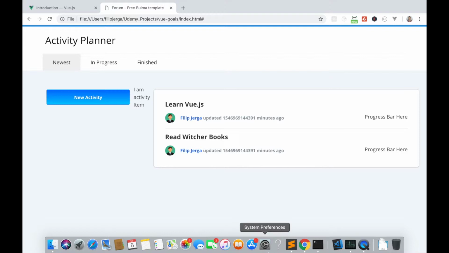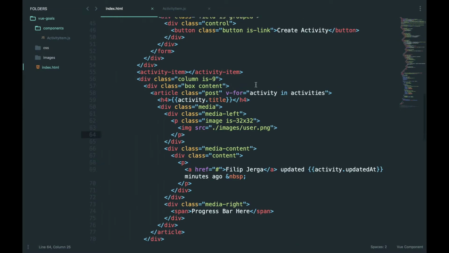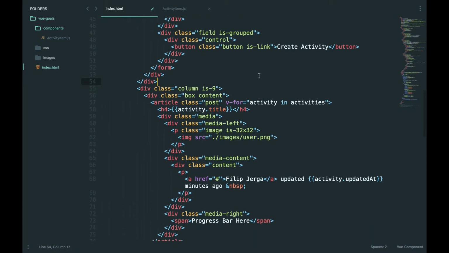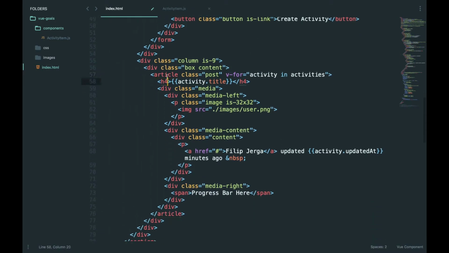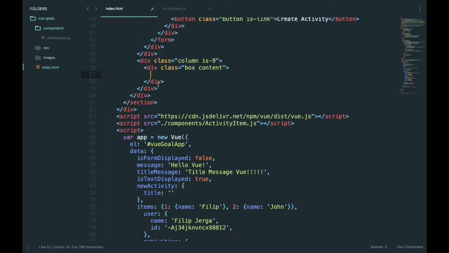Okay, so let's go back to our coding editor, and we will clean this up a little bit more. I will remove this activity-item from here, actually. Let's remove this. And let's copy this whole article. I will copy this whole article from here, and actually we can cut it from here.